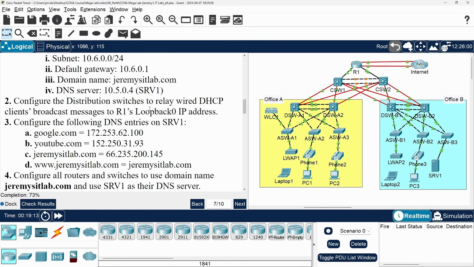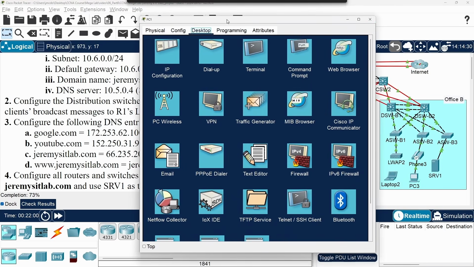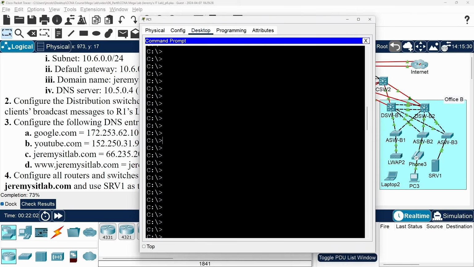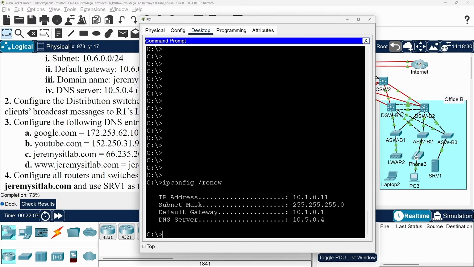Now, hosts should be able to lease IP addresses. To test, I'll go on PC1. From the Desktop tab, click on Command Prompt, and then use ipconfig /renew to send a DHCP discover and lease an IP address. And a few seconds later, it works.